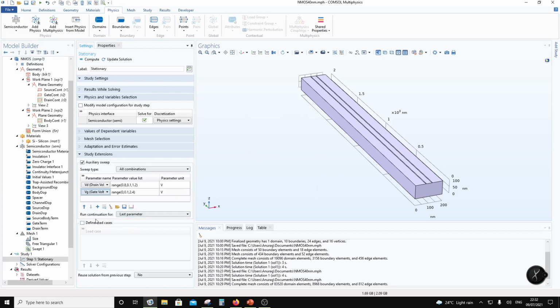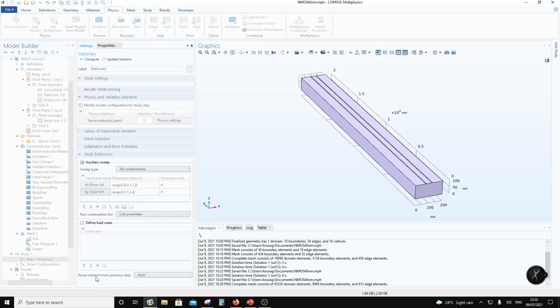Now this is the last one, the run continuation from last parameter. When you are doing a sweep, once the inner sweep, which is VG from 0 to 2.5, is done, what do you do with the initial value for the next sweep? Are you going to do it from scratch? If you're going to do it from scratch, you say no parameter. Or if you are going to have a certain initial value from the last parameter, you do that. And for reuse solution from previous stage, say auto. Once you are done with this, just save it. Now the whole action starts.